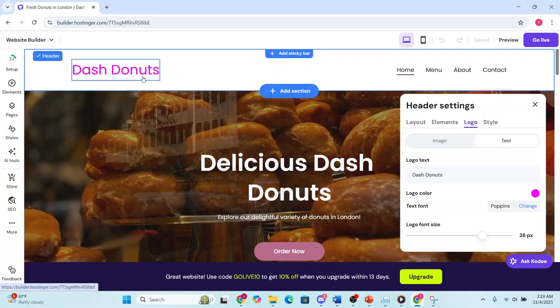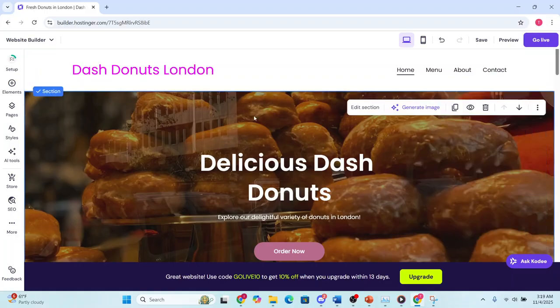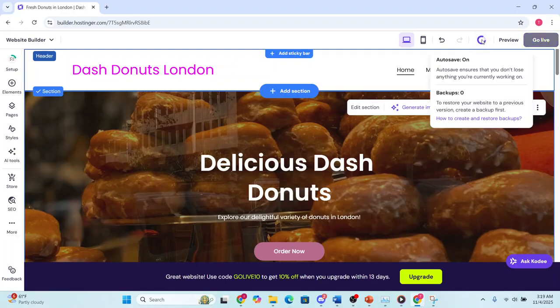So if you click here on the header, you'll be able to change the logo text. Okay, if you have that set instead of an image, then you just come here, change your logo text. Let's do Dash Donuts London, for example. There you go. And I'll just click on save.